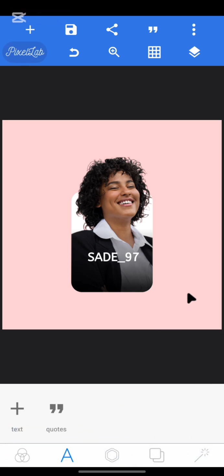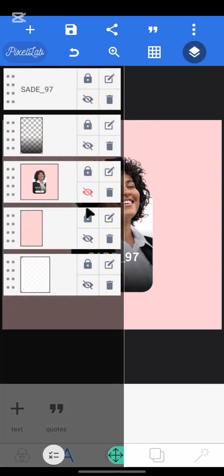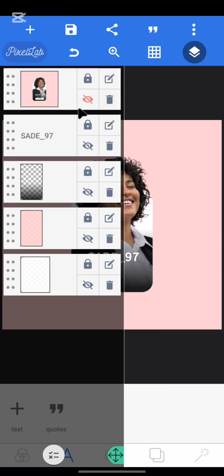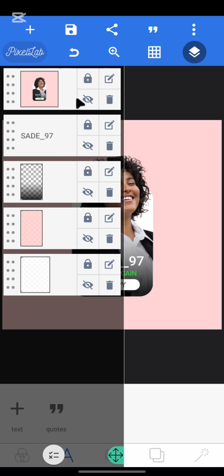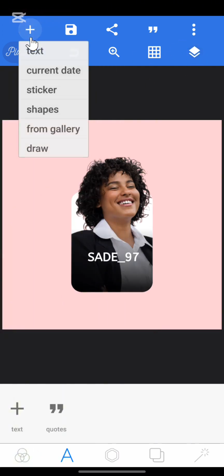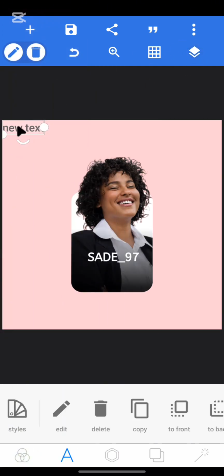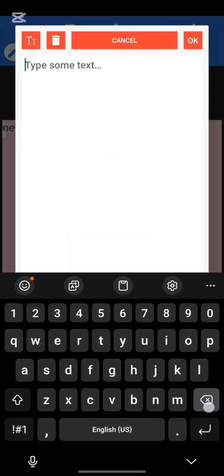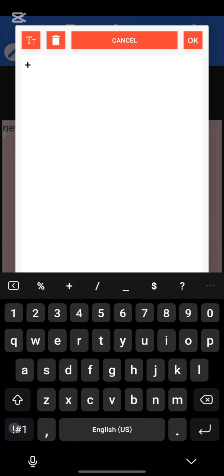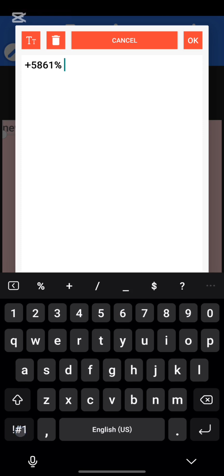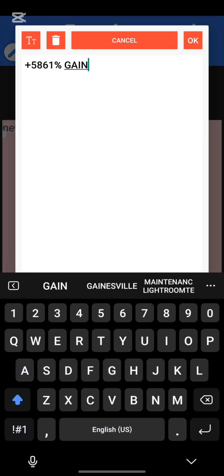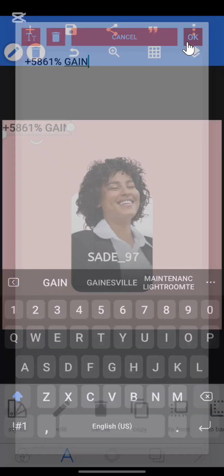The next thing we have is her milestone. So let's take this to the top and then let's view it. Her milestone plus 5861% gain. All right, let's do it. Text. Take the plus 5861% space, then capital letter, Gain. Alright, okay. After doing that, you click on OK.